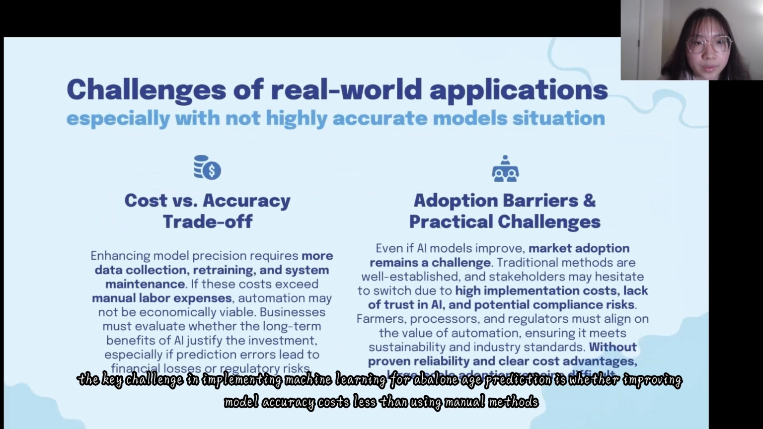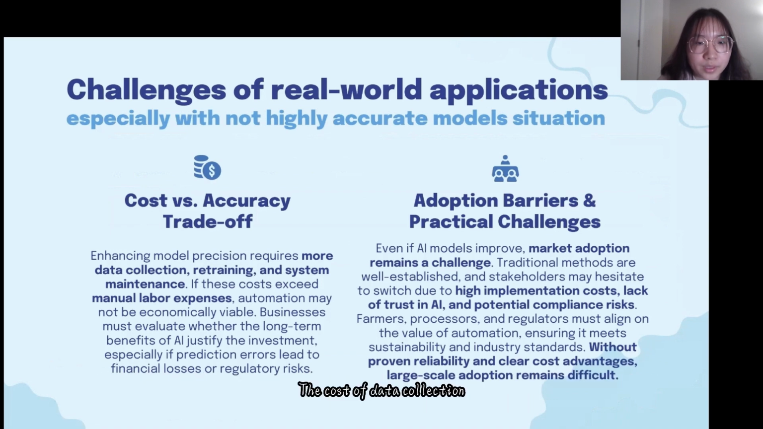In real-world applications, the key challenge in implementing machine learning for abalone age prediction is whether improving model accuracy costs less than using the manual method. The cost of data collection, retraining, and maintenance may exceed labor expense. So that's an issue. And that's all my content.